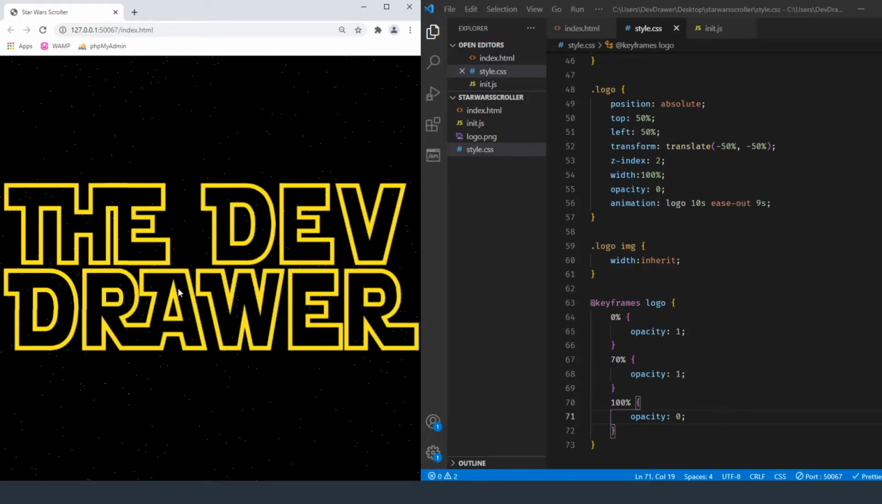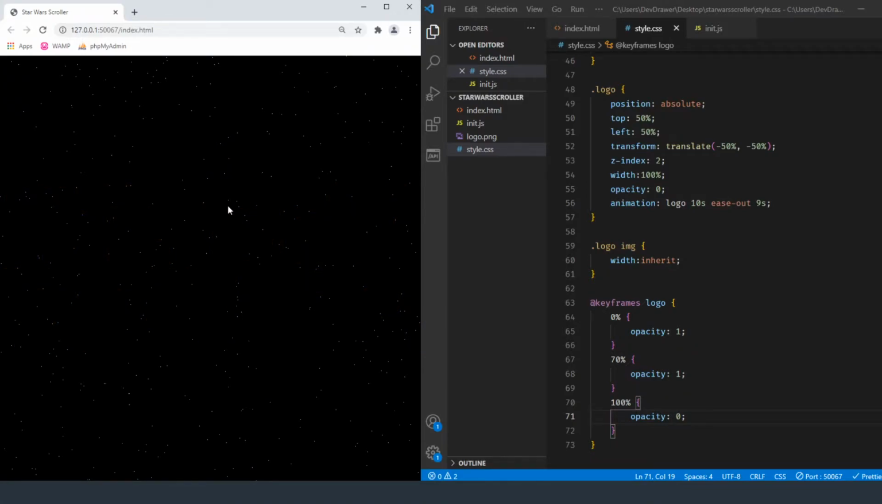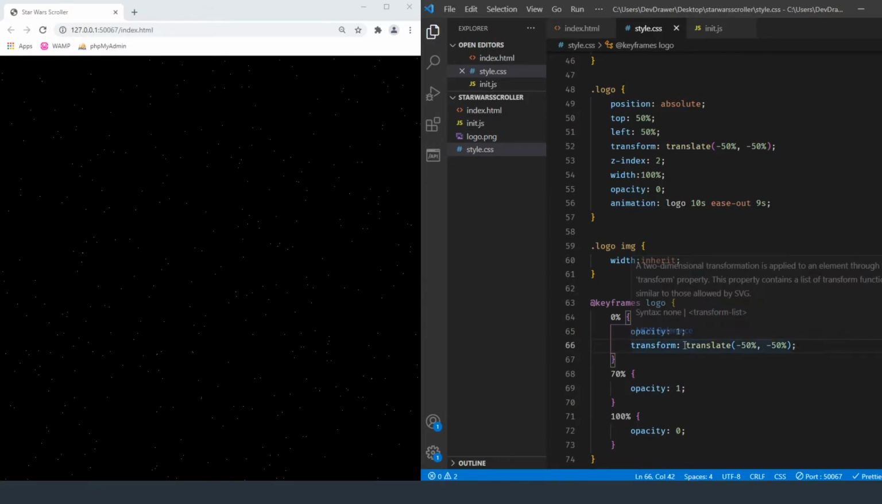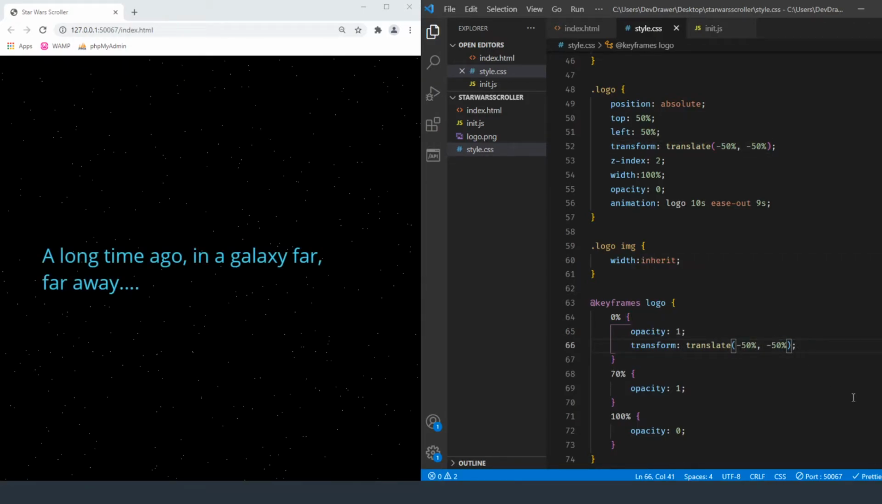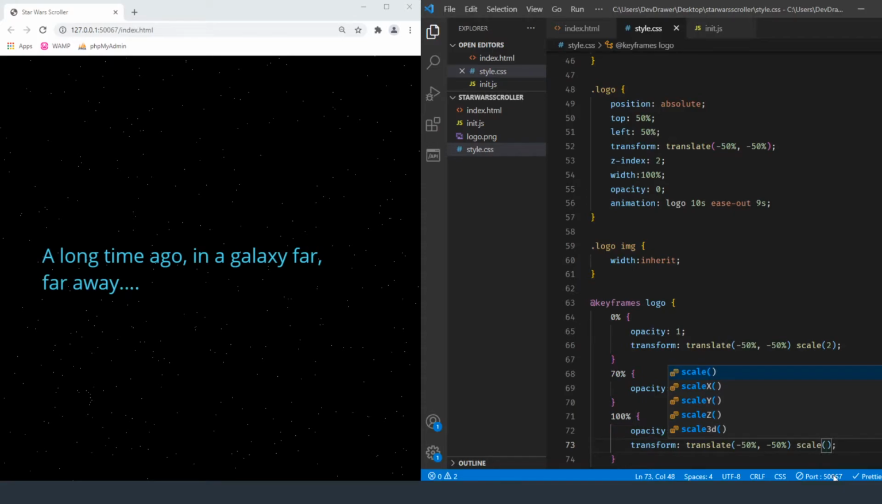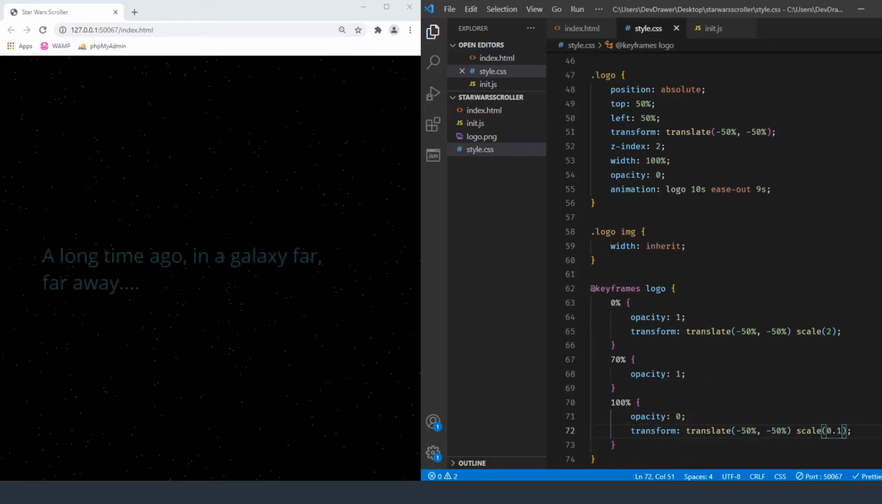Okay, so it does that quick jump fade like it does, and then after a few seconds it starts fading out like it is. Alright, so now we just need to make it where it zooms out as it's fading. And the way that we do that is we're going to copy this transform translate, paste it here, and add something to the end of it for a scale. So we're going to do scale equals 2, and then down here for the same thing we're going to do scale, and let's just say 0.1, which should make it itty bitty.